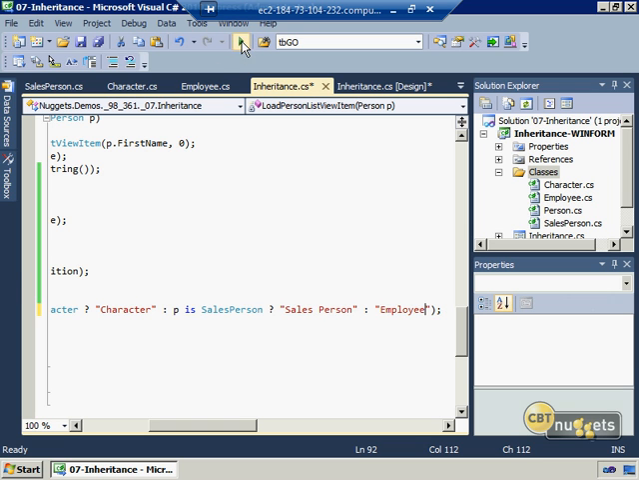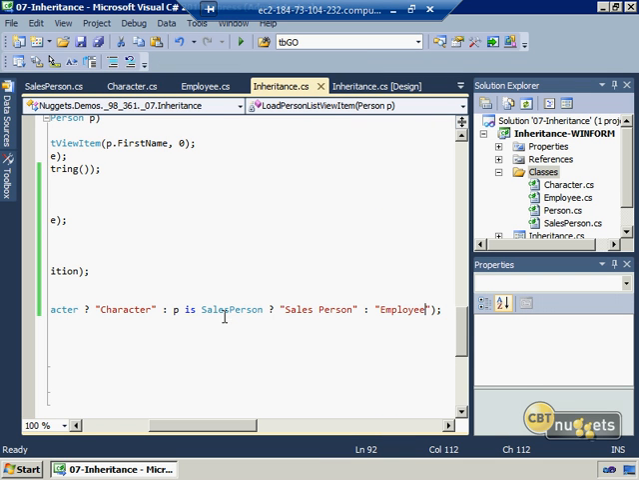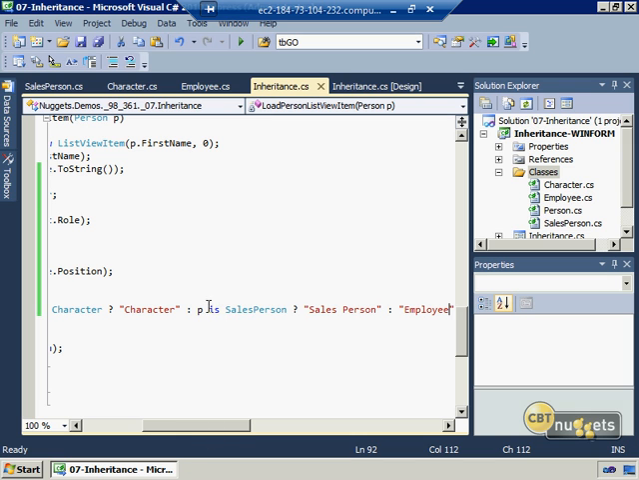So now if we run it, check it out. Salesperson, see that? So P.is kind of did a cast on the fly just because a salesperson is an employee, as I mentioned, but an employee is not a salesperson. That's how that works. So that was kind of a good unintended lesson there on that.